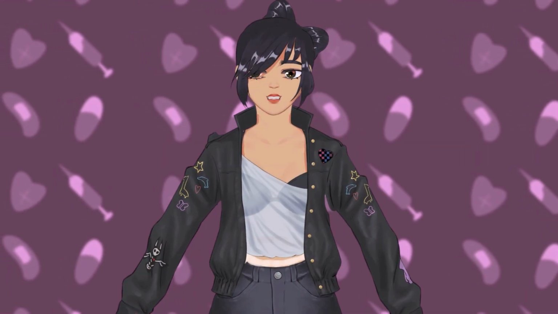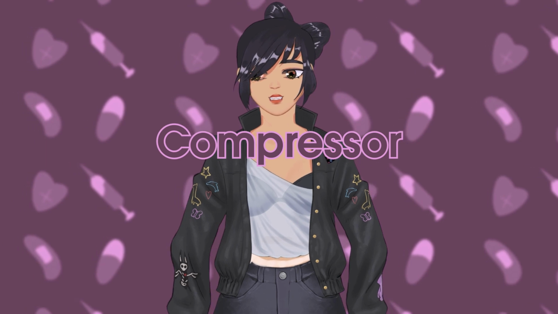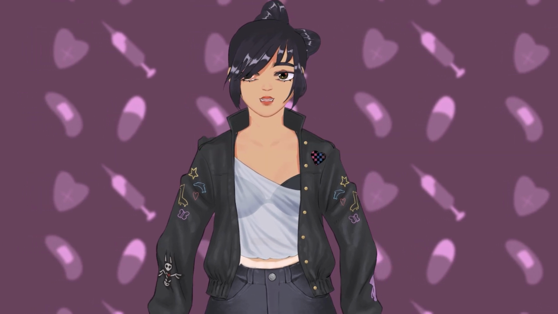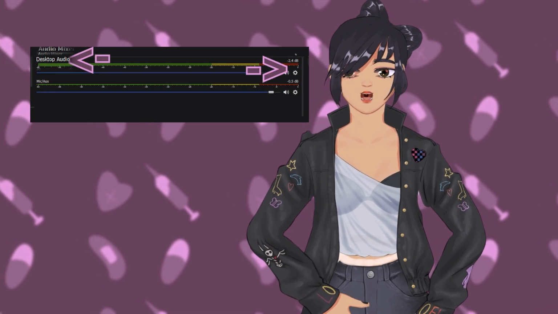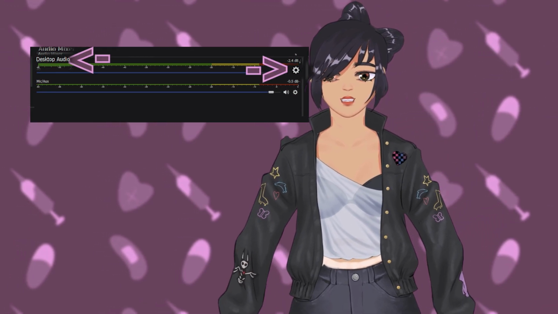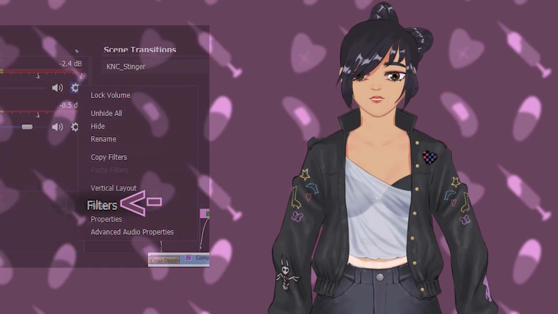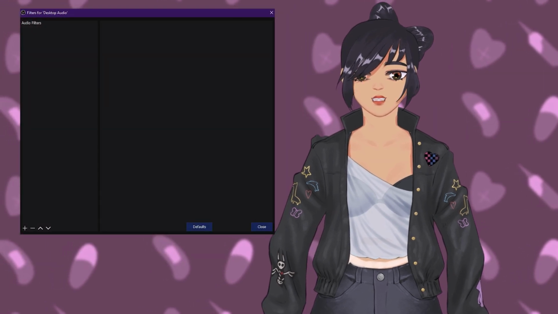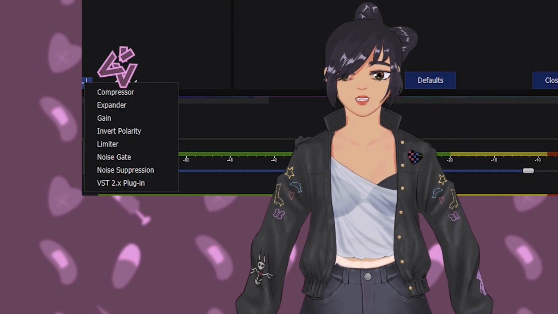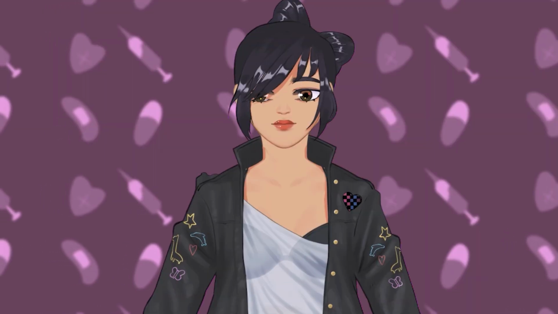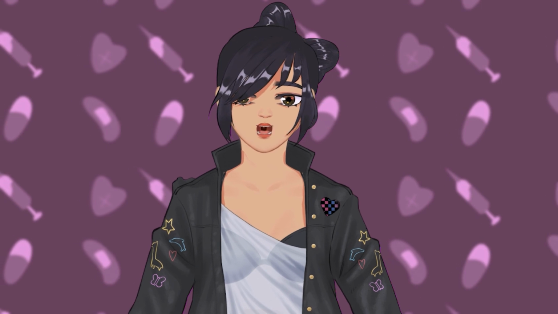First, we want to add a filter called a compressor onto the audio track that we want to do the ducking. In my case, I just add it straight to the desktop audio. Click the gear at the bottom or the right side of the track and select filters from the pop-up menu. This brings up the filter window, where we can easily add reality bending effects. Just click this plus and select compressor from the pop-up menu. There's going to be a lot of pop-up menus.